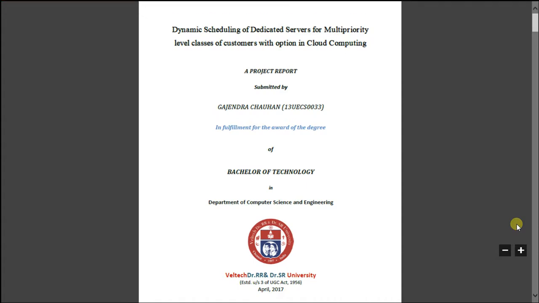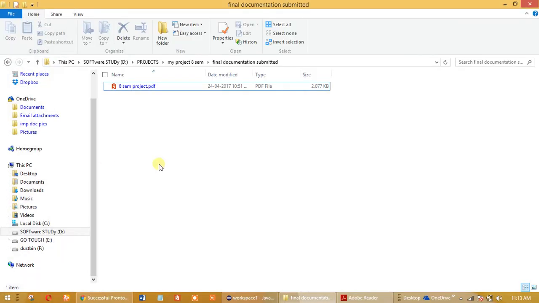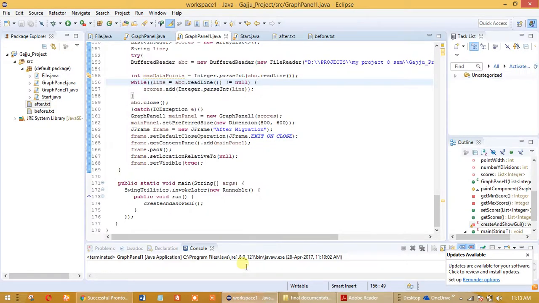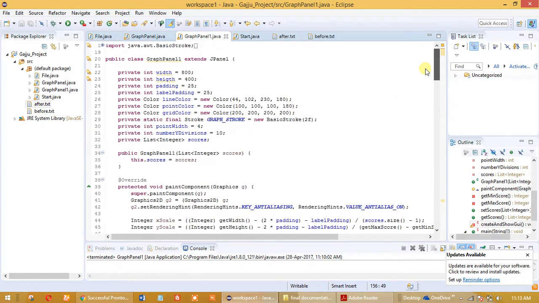Everybody, my project is dynamic scheduling of dedicated servers for multi-priority level classes of customers with option in cloud computing. And I have done a simulation. In the simulation, there are basically 4 parts. We are shifting the loads of the overloaded server to the next server which is available to accommodate load in a manner that after even accommodation of the load it is not overloaded. This is the basic concept of this simulation.